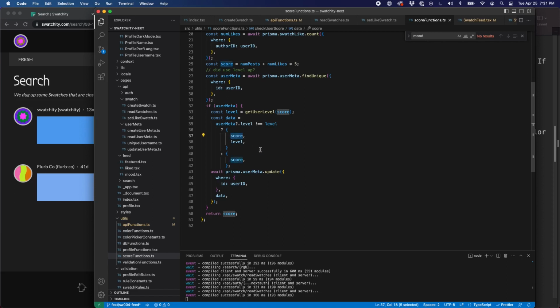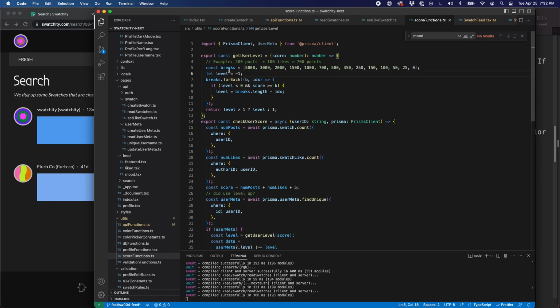So we set the score, and just in case they leveled up, or in fact leveled down, we update the user level. This array here represents the breaks. We go through the breaks and we say if our score is more than this, then our level is this, all the way down through there. And once that's returned, then we update that, and that's how that works.